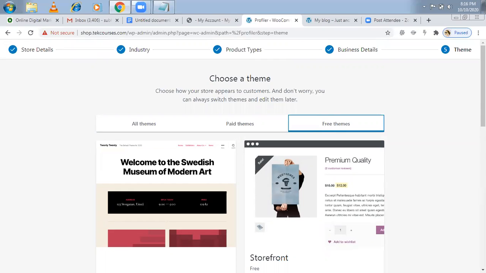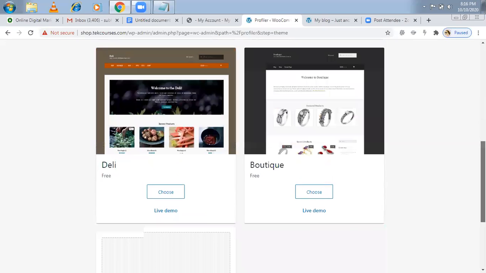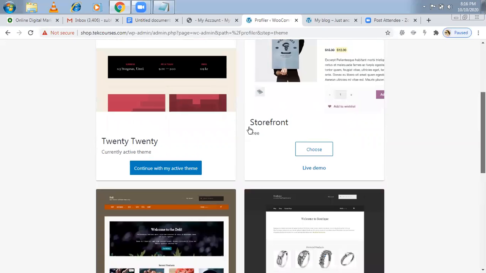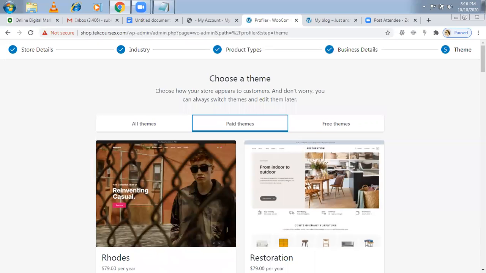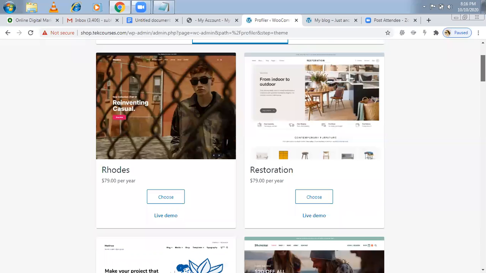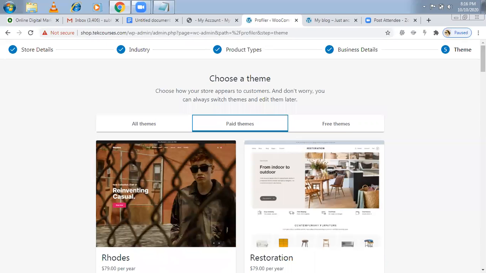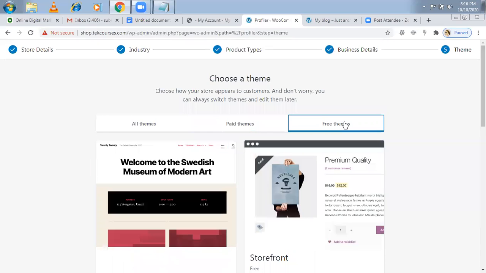What are the free themes? Okay, these are only the free themes. And when it comes to paid themes, again, this is also done by WooCommerce only. So these are the paid tools, so that it will be a grand look. See here, $79 per year. But initially, I'll go for the free theme and design it. Later, you can customize with the paid theme if you want.